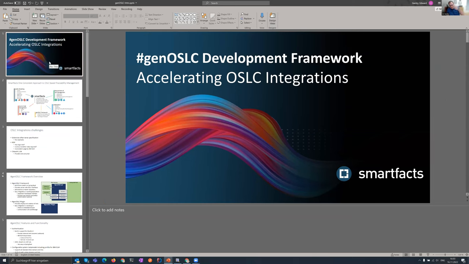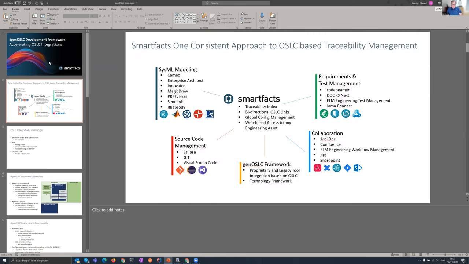I'm going to talk about our new commercial offering, the genOSLC development framework, which really accelerates building OSLC-based integrations. SmartFacts has been doing OSLC-based traceability for many years now. We started out of the modeling world and started building commercial products. We started talking to some of our customers, who said, I've got these in-house products, I'd love to get them connected via OSLC, but it's hard.